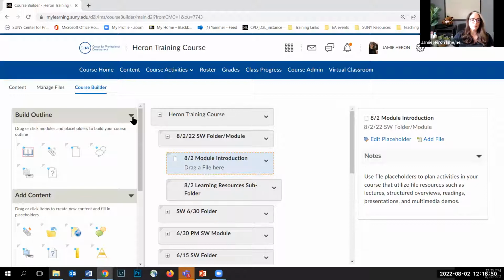If I were to click back into the content area of my course, the only new content that I would see that I've already created here in the course builder is this folder and subfolder. This hash mark line means it's transparent. It's not visible to students in the content area. Again, this is me building an outline for me to fill in later.